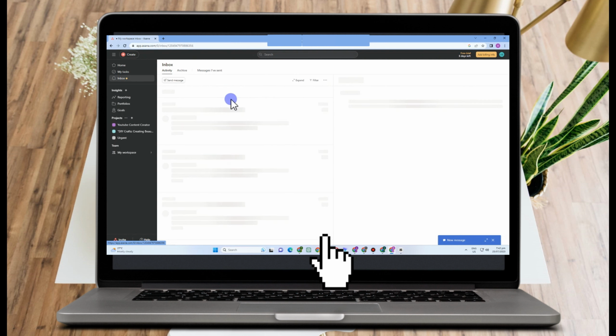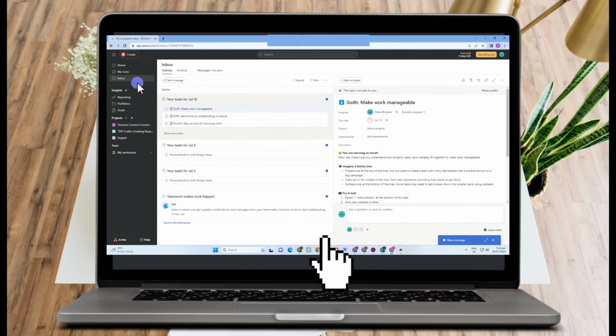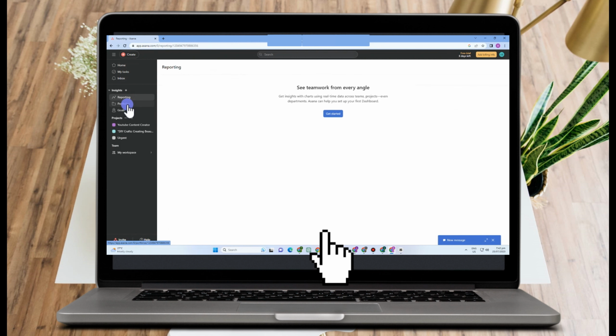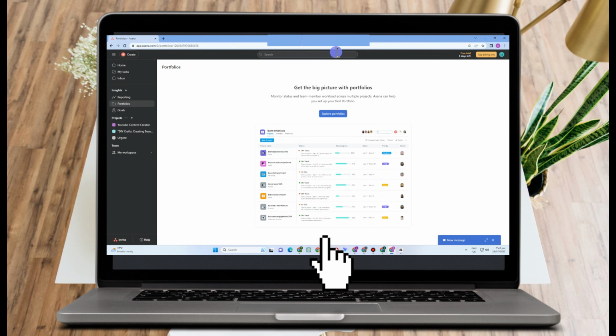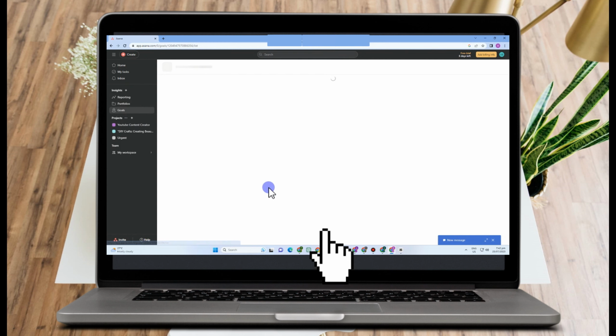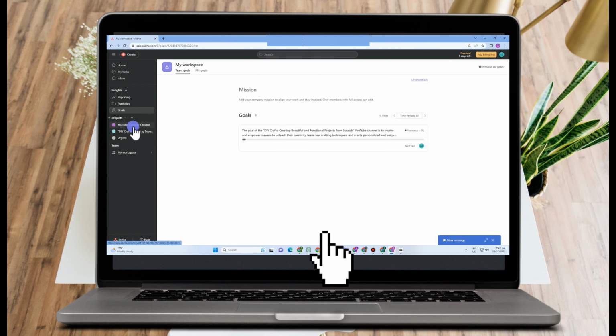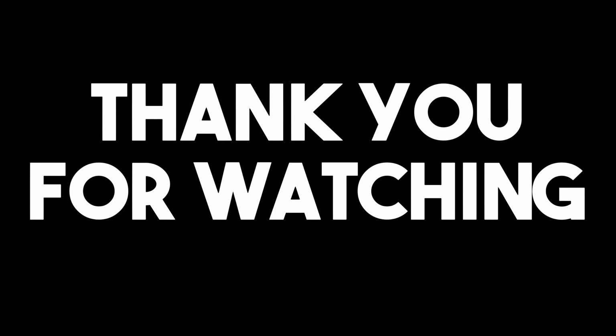Okay, so for inbox, for messages, you can see any message or any updates. Okay, reporting, we can see here portfolios, and then also this one is goals and so on. So that's it. That's how easy it is to use Asana for project management.